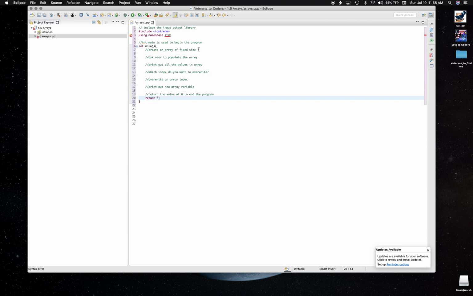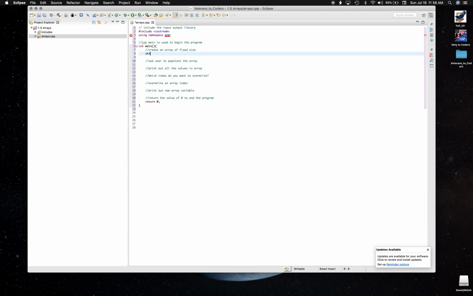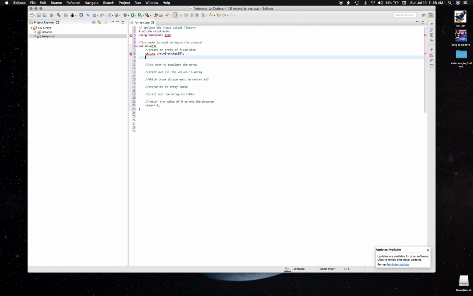All right, so let's create an array of fixed size. Let's create a string array and we'll call it array branches. There are now 6 military branches, so that works for me, creating 6 of those.